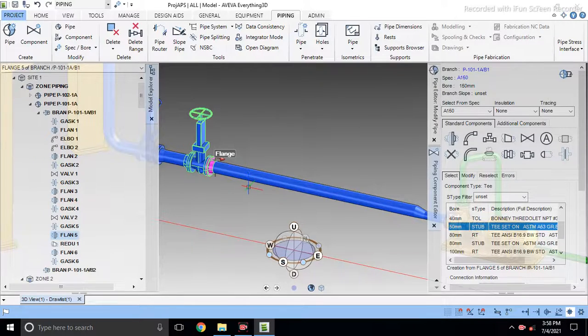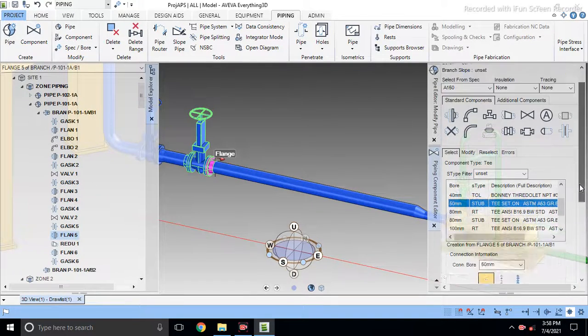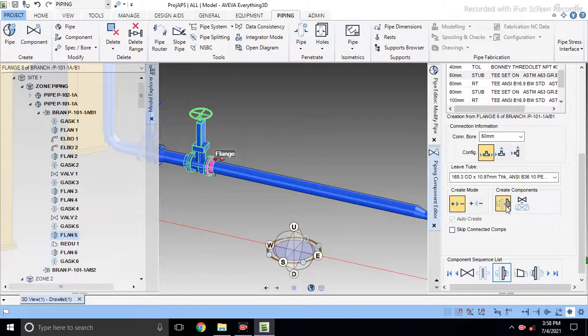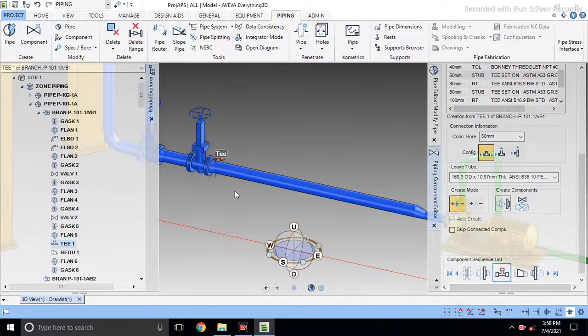What will be the branch connection? So you have to check in your specification. So now here I have to place a connection of 6 inch to 2 inch. So I will just select 50 and just do OK. Okay, the thing is placed there.